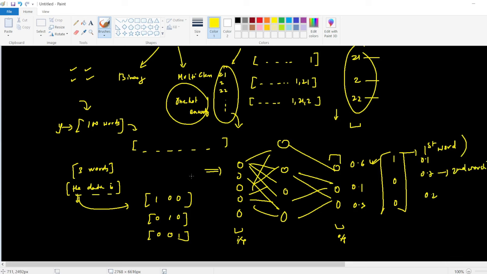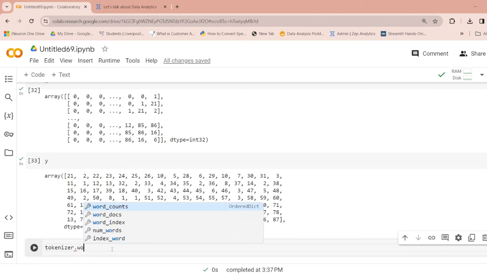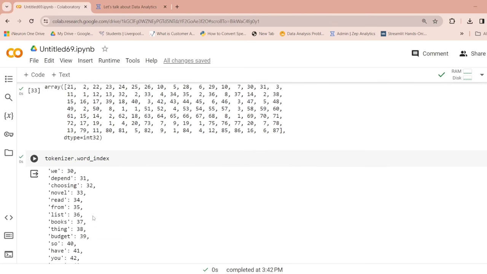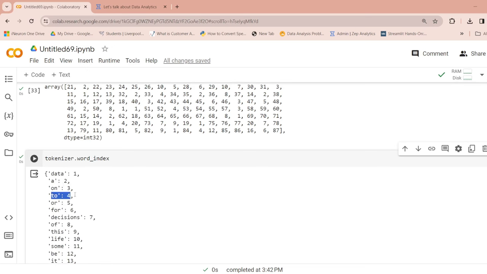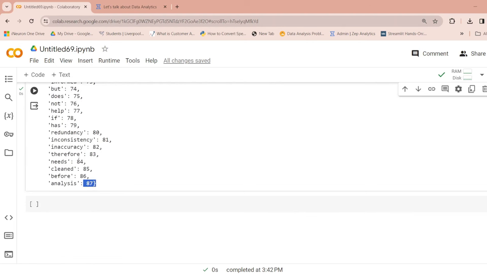So let's move ahead with the code and try to see how many unique words we have in Y. First of all, we already defined our tokenizer, right? So there is something called word index. If I run this, I will be able to see the word index here. You can see the indexing is done from 1 till 87. So 87 unique words are there.